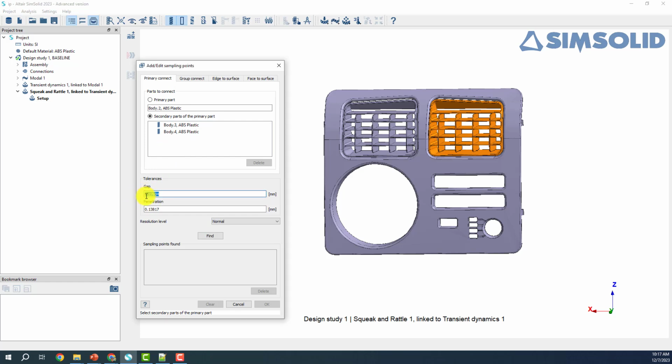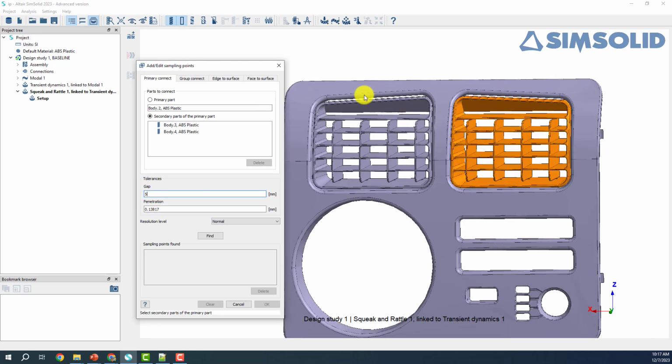And here I will define a certain gap and penetration tolerances. Here, it is important to mention that this is nothing related to the Squeak and Rattle evaluation itself. This is more like a search distance for the creation of these sampling points. So once I define the gap as 5, everything that is under 5 millimeters between the primary part and the secondary parts, sampling points will be created.